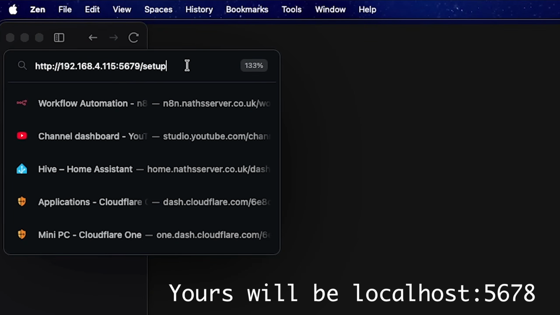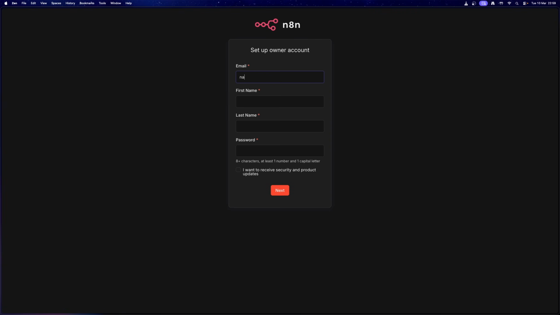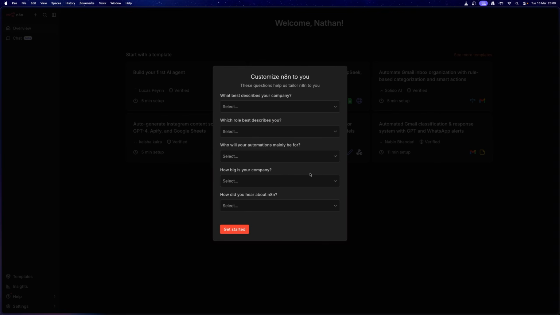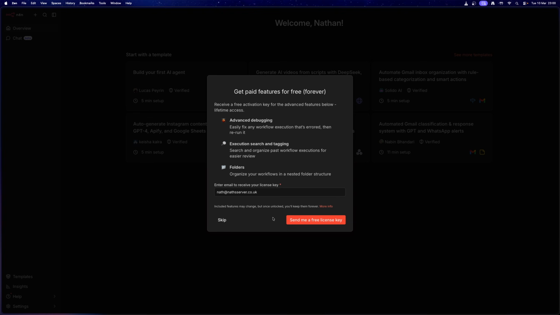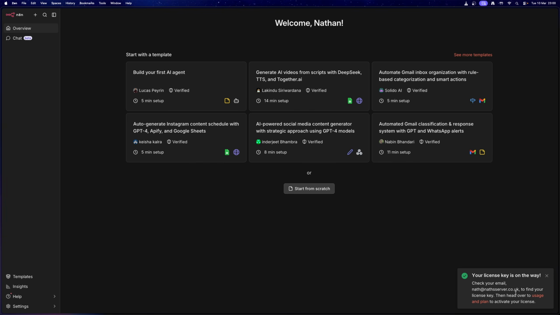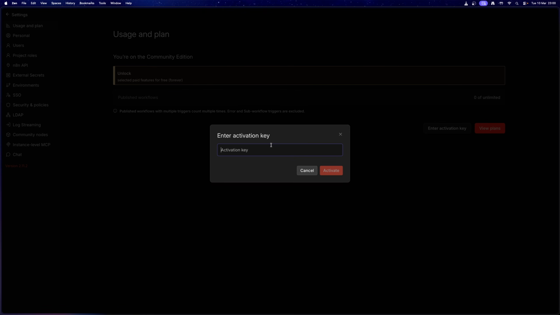I'm on my IP address on port 5679, and it will default to /setup. In here, just type in an email address. There you go. Once you're in here, you can just click get started. You don't have to fill anything else out here. What's important is you can get a free license key for n8n. So put your email in here and send me a free key, and click down here for usage and plan, because we're going to enter the activation key. This will give us more advanced features in n8n for free.